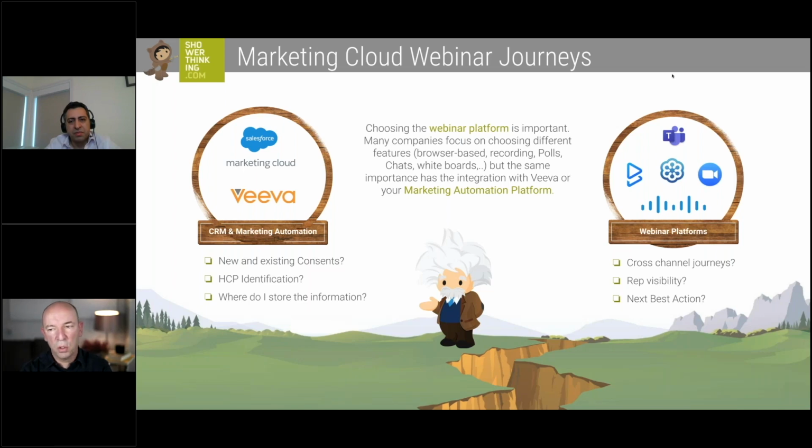Obviously, where do you store the information? And the ability to create cross channels. At ShowerThinking, we call it cross channels when you create a journey where part is from the reps and part is from the digital activities. And if I had to mention one of them as the most important, it is how you are going to provide the rep visibility. If they invite their physicians or their customers, they need to understand in which part of the journey their HCPs are, and which different actions they are taking.